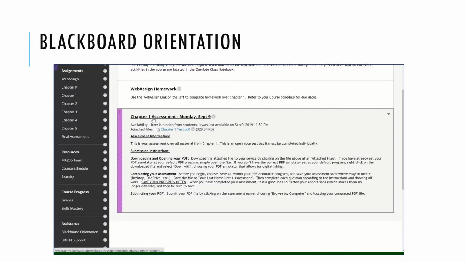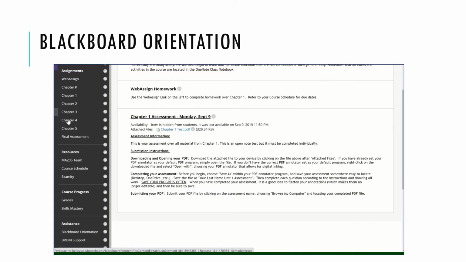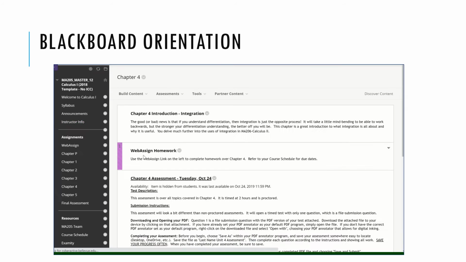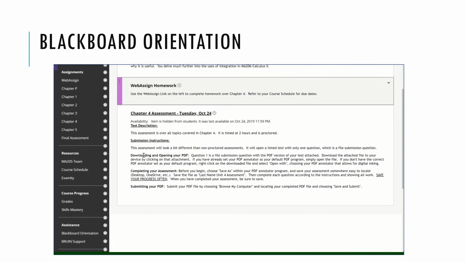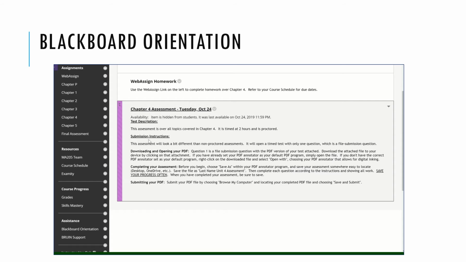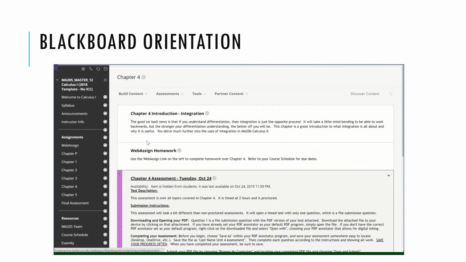And then there's always a link to the chapter assessment, and that would be the same for any of these links that I click on. It gives an introduction, what the homework is, and the assessment for that term. And again, that is because all of your assignments and discussion and interaction with myself and with your classmates will take place in either Teams or OneNote.